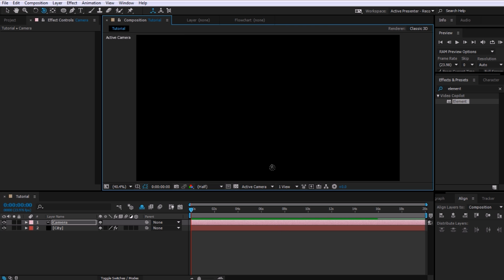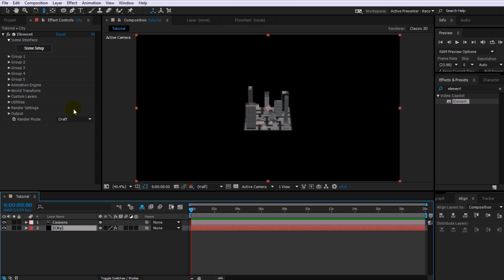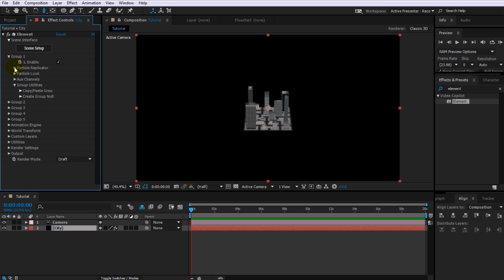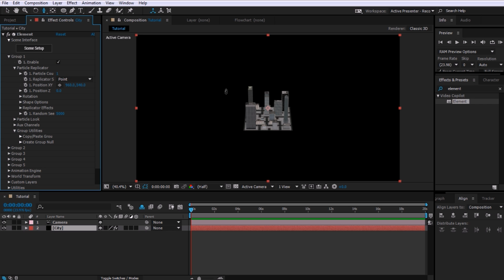Let's move the camera way above the city and look down a little bit. Make sure you're sufficiently zoomed out so that you can see the city appear, and then go back into the settings for the Element 3D effect. Expand the Group 1 tab and then open up the settings for the particle replicator. We want to distribute our city blocks on the ground plane evenly, forming a little grid. For this, change the replicator shape over to plane.